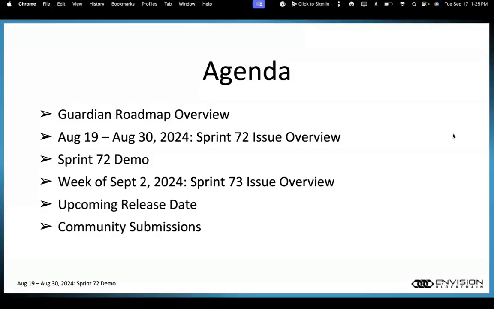So just a quick overview of the agenda. We'll be looking at the roadmap. We'll also be talking about the issues that we tackled in Sprint 72, which lasted from August 19 to August 30th. Then we'll be flipping over and giving you a short demo on Sprint 72.